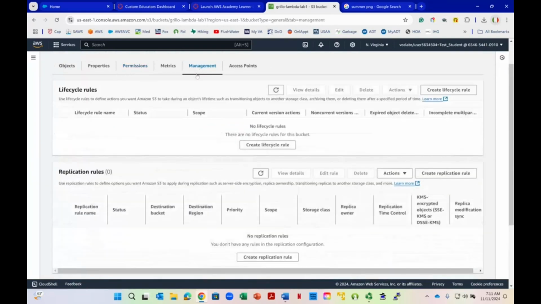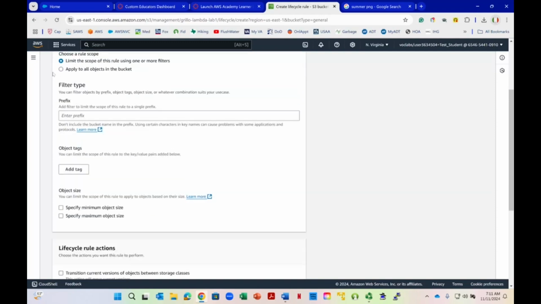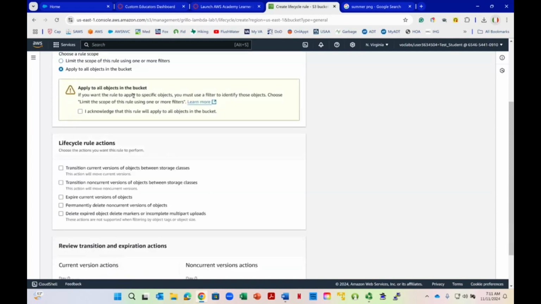You can click Management, and again, I said you could do this yourself, but you can create a lifecycle rule, and you could give it a name. You can call it Grillo-lifecycle-rule-1. And we want to apply it to all objects in the bucket, and we want to acknowledge that.